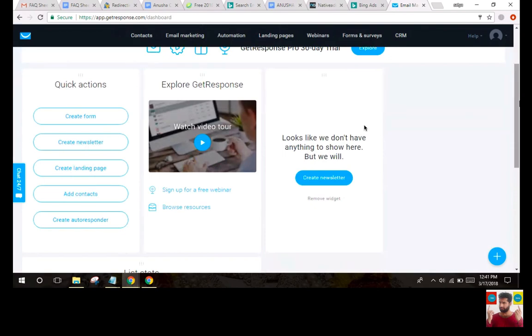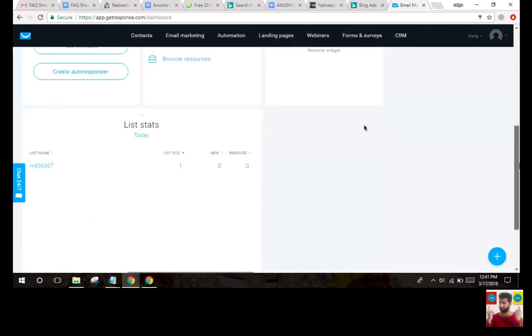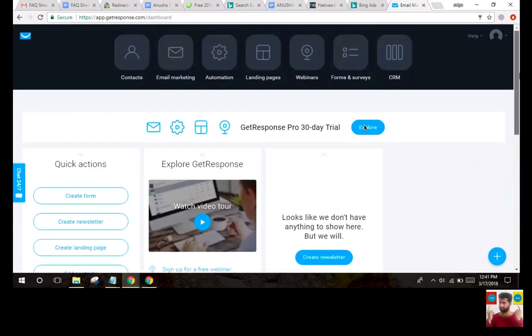Now I need you to scroll up. So basically, scroll to the extreme top. So you see again there are different tab options here: contacts, email marketing, automation, landing pages, webinars, forms and surveys, CRM. So basically we would be using two modules here, like these are different modules. We would be using the email marketing module, the landing pages module, and again forms and surveys. So these are the things that we would be using.